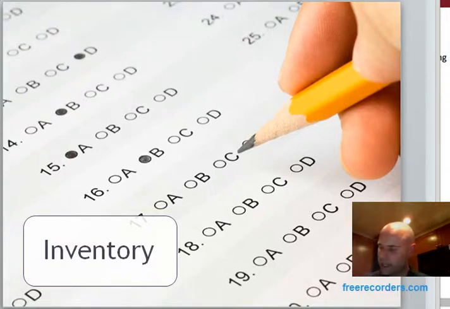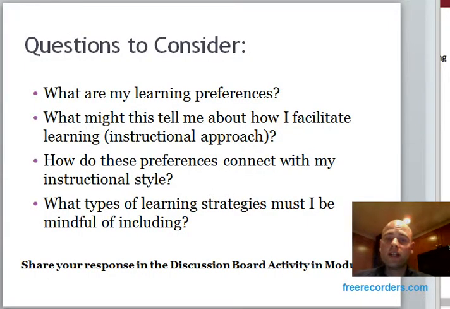And then on page 9, the top question is the one we're going to look at here. Based on our examination of your instructional style and learning preferences, these are important questions I think we should consider. First one is, what are your learning preferences? Perhaps you can write some of those down in this section. And I want you to think about the next question. What might this tell you about how you facilitate learning, what your instructional approach is? So think a little bit about your own preferences here.